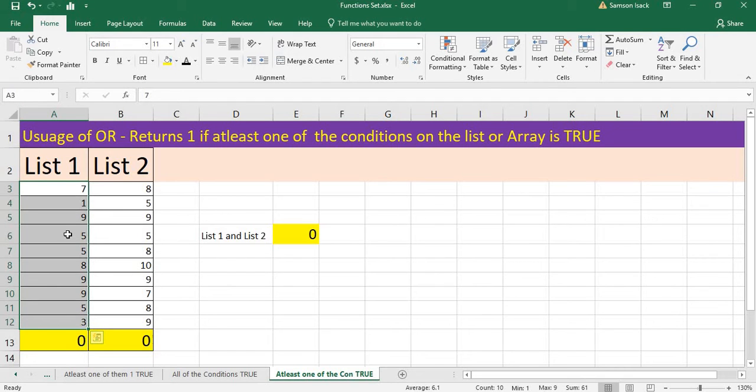You can see it is 0 because none of them is greater than 10. Our condition is greater than 10. I just make it 11. You can see it changed to 1, because at least one element here, which is the fourth element in the list, is greater than 10.